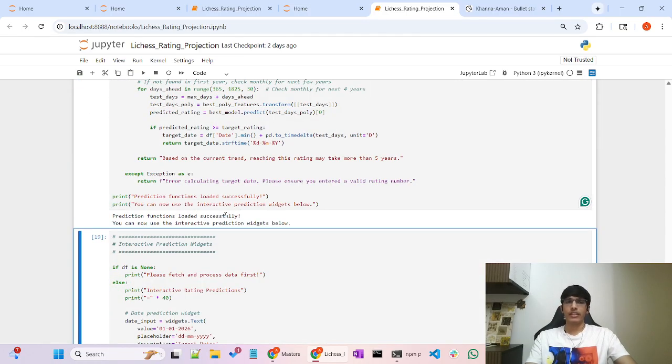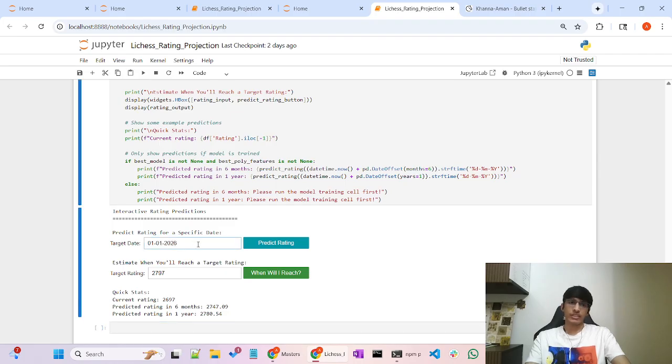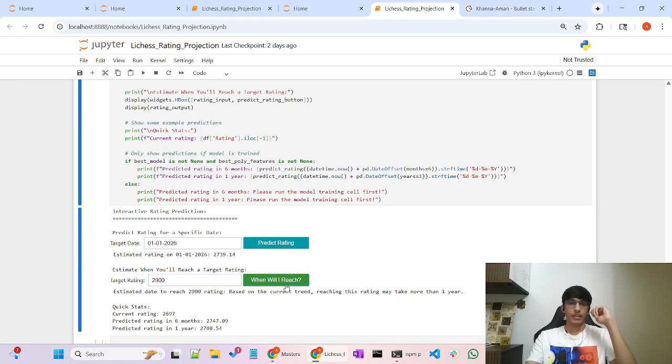Now let's see if I want to get a rating for a particular date. So let's see, I want the target date to be New Year next year. Let's see predict rating. Okay, 2738, not bad. Suppose I want to reach the rating 2900. I have never achieved that. So let's see how long will it take for me to reach it. It may take more than 1 year.